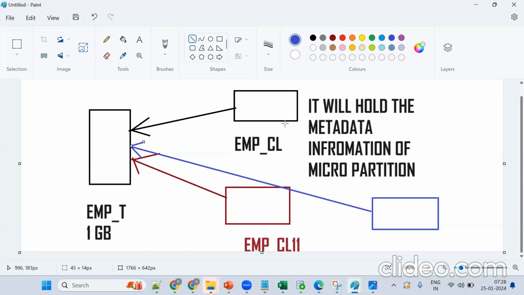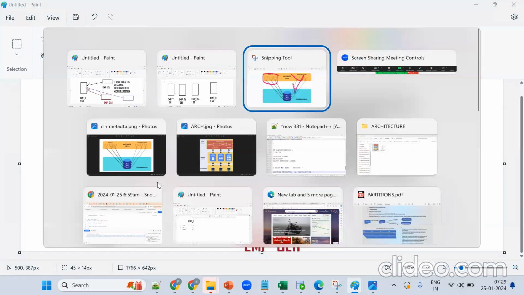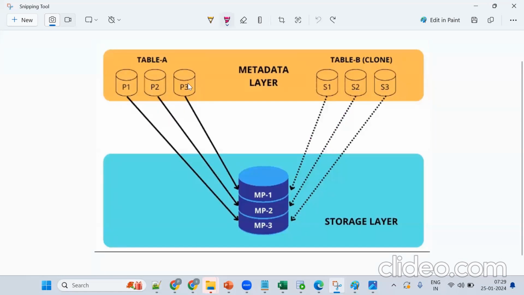Same thing, in a similar fashion, it is only holding the metadata information of the micro partition. So P1, P2, P3, that information is getting copied. That's why it's zero copy cloning, or fast. Okay, clear? Any doubts?